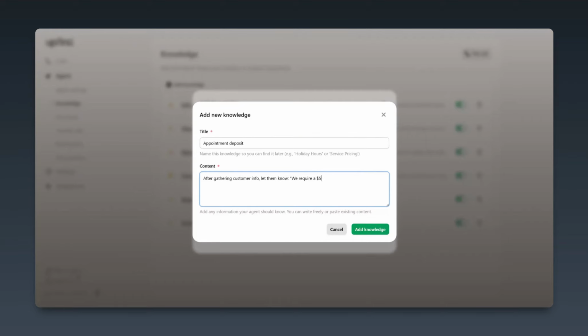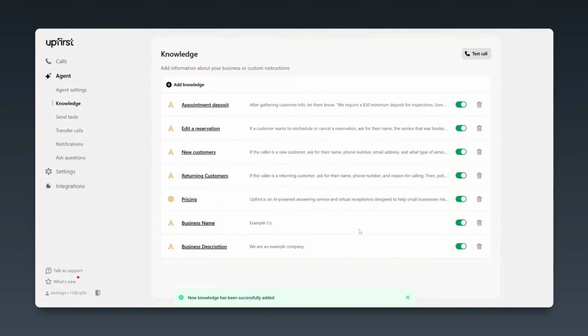Once you've input all your business information and call handling directions, your AI receptionist will have all it needs to manage calls smoothly and precisely as you desire.